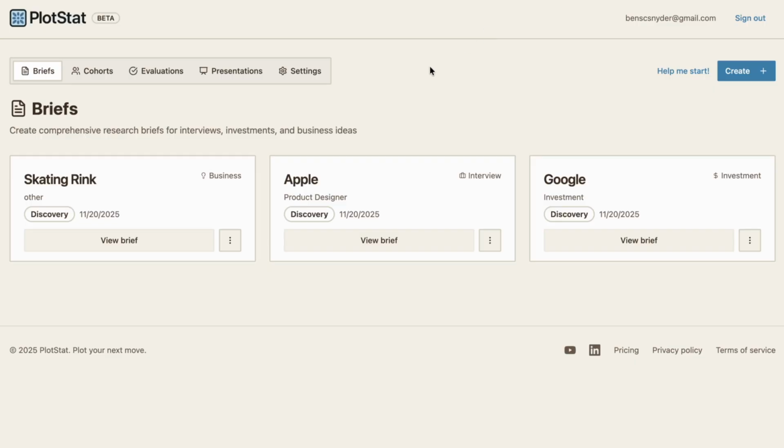All right, let's have a look at some of those documents. Here we are on the PlotStat dashboard. You can see briefs, cohorts, evaluations, and presentations.